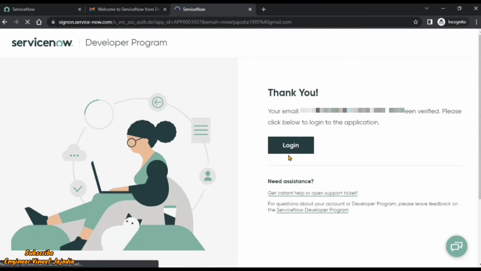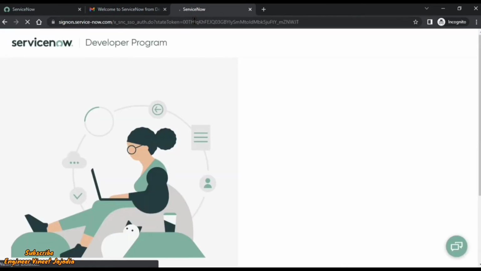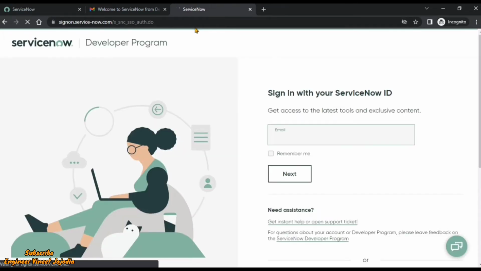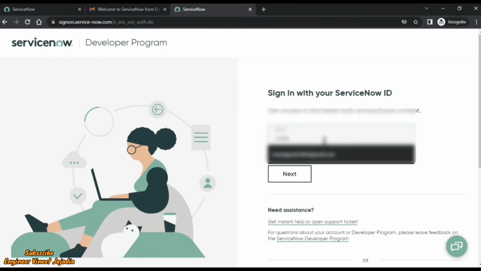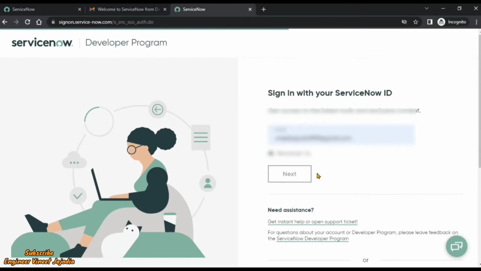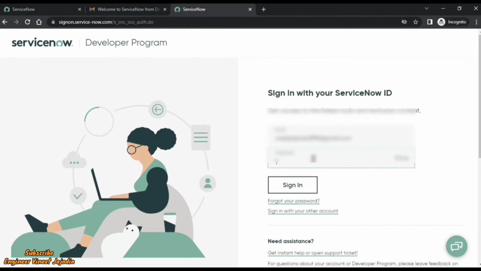We are going to log in. Once we log in, okay, now it's going to ask for our email ID again. Now you have to write down the same email ID that you have used to sign up. We're going to write that. Write the password.